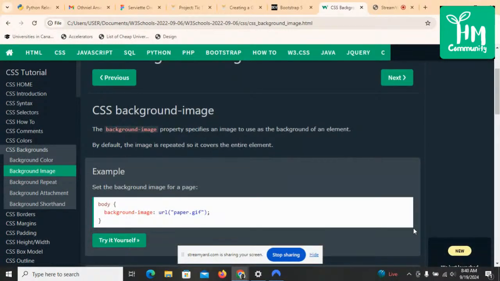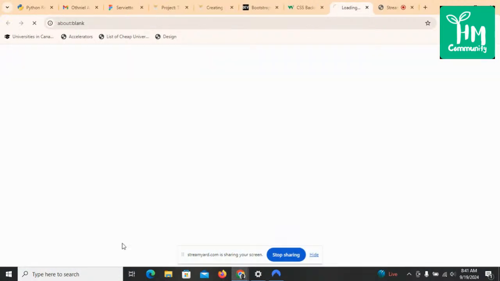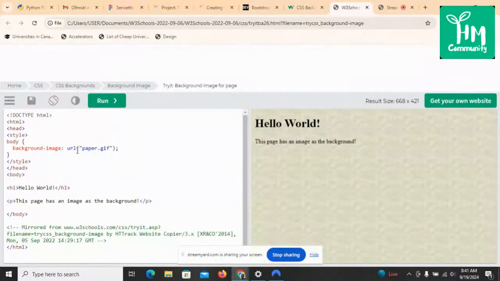All right, so let's get into it. Now, the background image property is written this way: background, then image. It specifies an image to use as a background of an element. By default, the image is repeated, so it covers the entire element. So look at this. We have this background image here, URL. So it's always written like this: background, then URL in brackets, then you bring in the file path. Let's say on your project, the image is under the img folder, so just say img slash then the image you want to use.